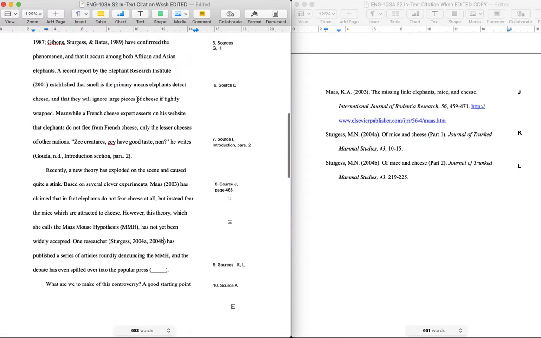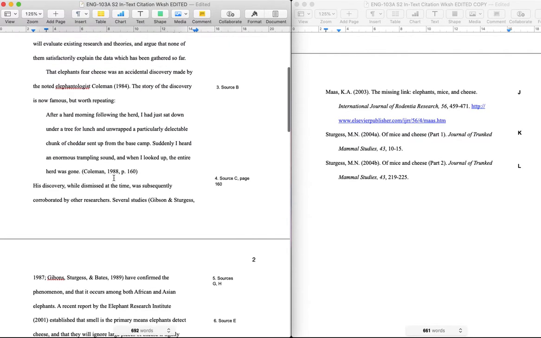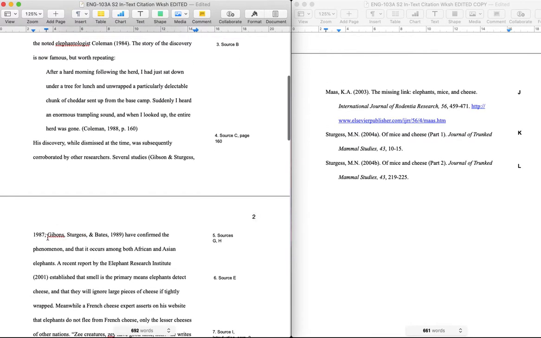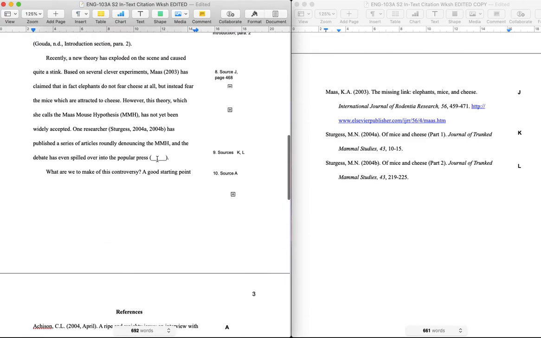So you'll notice earlier we had to do 2 in a row. Let me see if I can find it again. Where we had Gibson and Sturgis, but it was another one, right? Gibson, I did not type it correctly. Gibson, Sturgis, and Bates. So when that kind of thing happens, we have to watch for those details. If it had been Gibson and Sturgis twice, but in '87 and '89, we would do the same thing we're doing now. But they added another researcher.